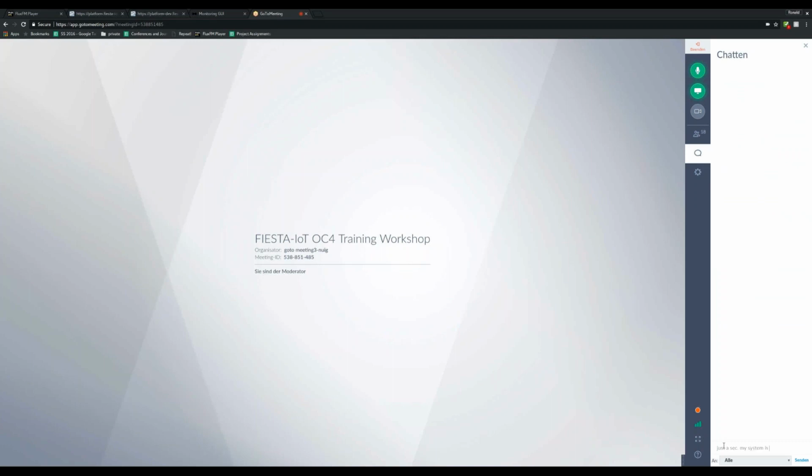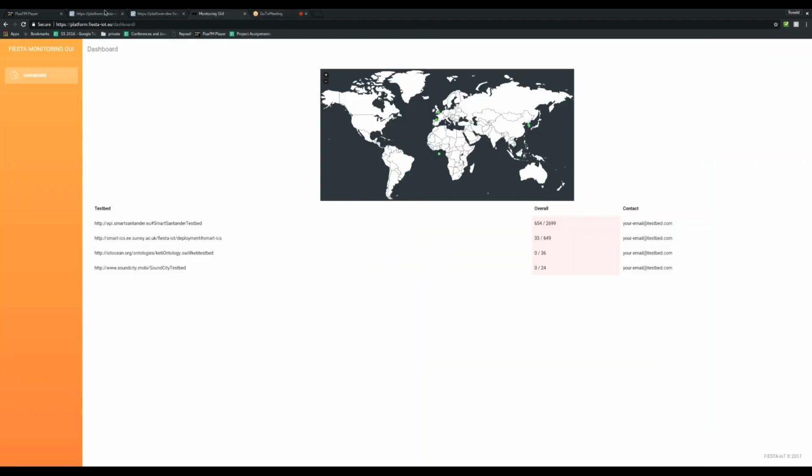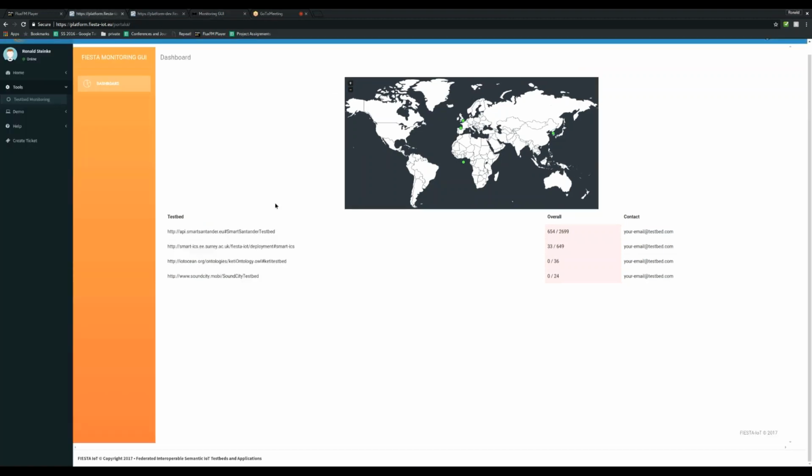Can you hear me now? Yes, now we can hear you. Okay. So I guess you can see my screen now. Smaller. Now it's the portal with the monitoring there. Okay, so you can see it.